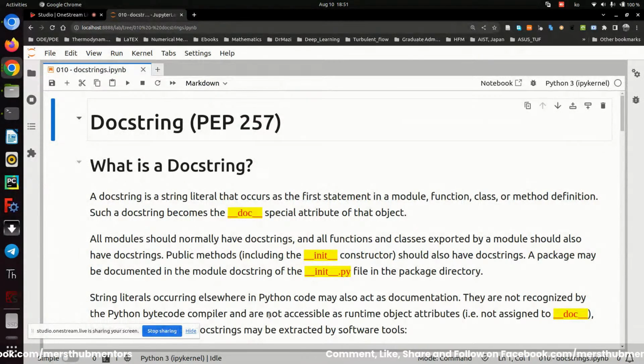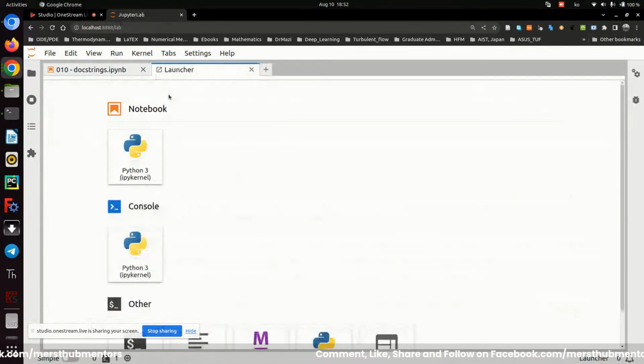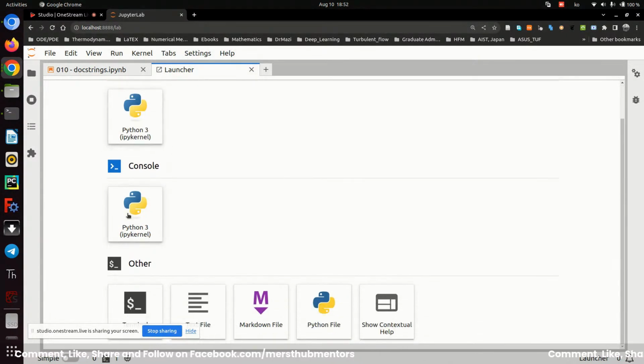Although here I've already prepared these notes for this broadcast. In your case, you will see a blank screen where, if you are using Jupyter Lab, you have the opportunity to open either a notebook, an IPython kernel, or a Python file. Let me show you briefly. If I click on this plus sign here, you see this is the window it will open. You can open a notebook with Python 3 IPython kernel. You can open a console with the Python 3 IPython kernel.